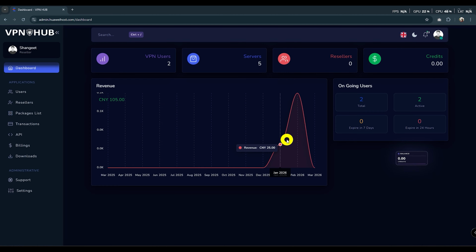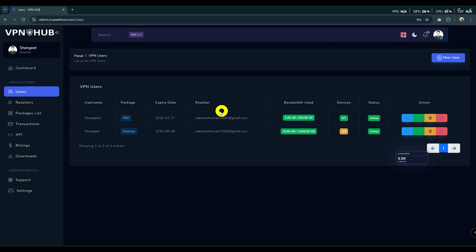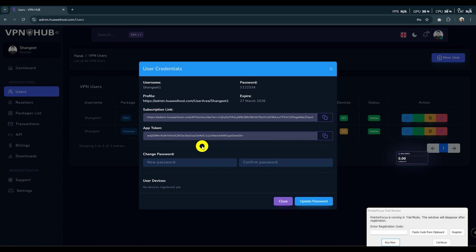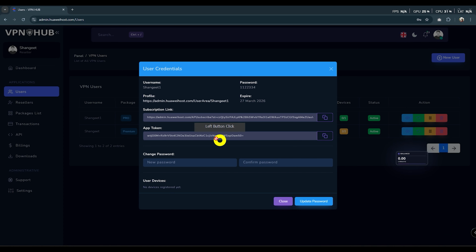So you need to first log in to your account, then go to the user section and select the user which you need to set up in the VPN. We already created this one, so click here on this eye icon. You will see your account details, like the subscription link and app token, normally used in the Android app.